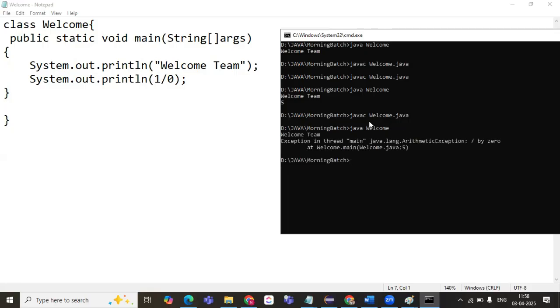execute it, right? Up to this statement, the controller is executing the program. Welcome team has been printed. But after it goes to the next line, it is not able to understand what it is. See, exception in the thread.